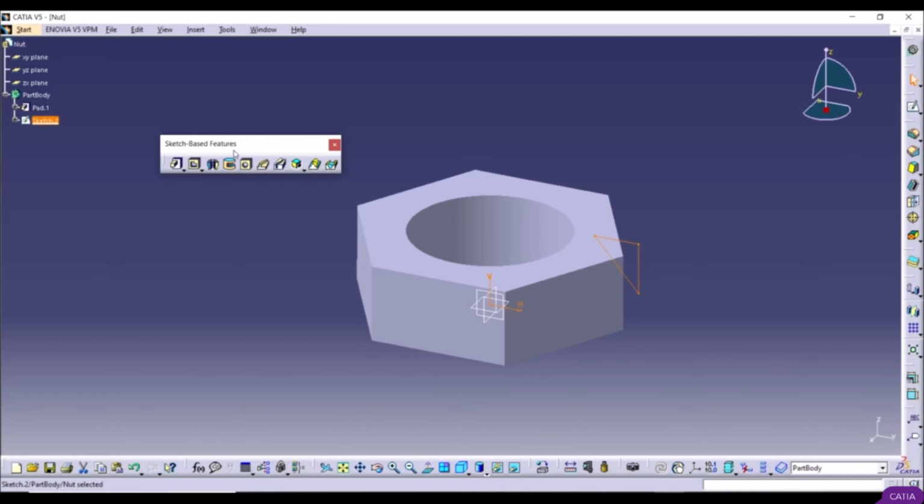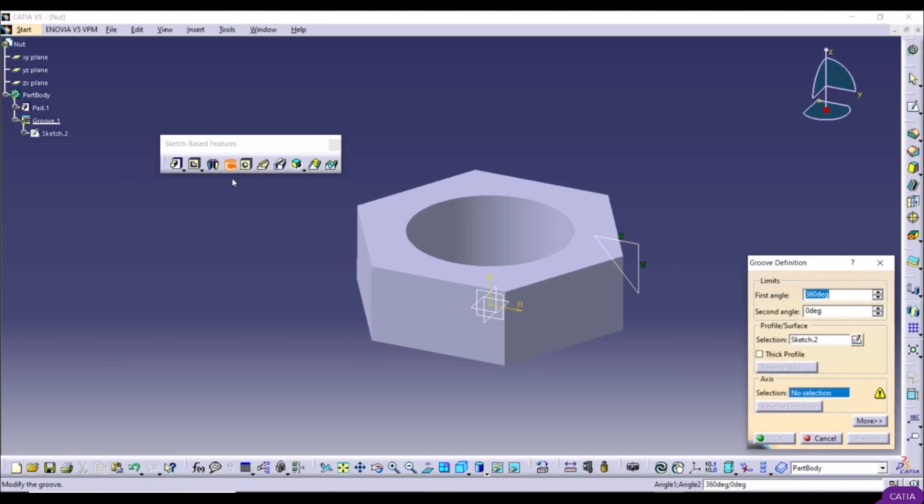Now let's go here to the sketch-based features toolbar, and here we have a tool groove. Let's select this tool, and here we have the limits: first angle 360, the second 0 degrees. Here we have to select the axis. Now we want to rotate this sketch around this axis here. As you can see, if you go with a mouse to this hole, you can see the axis here. Around this axis 360 degrees, because we want to cut those edges here around.